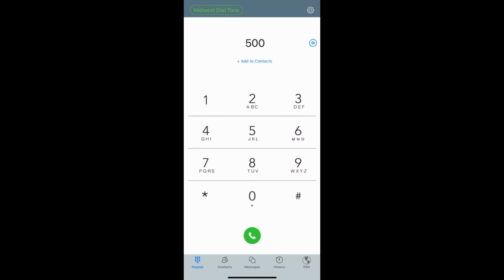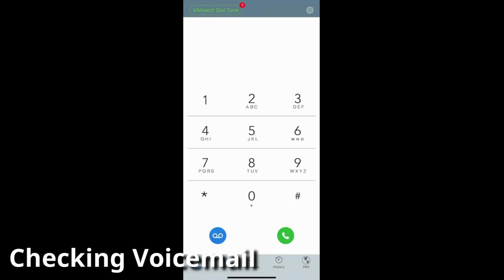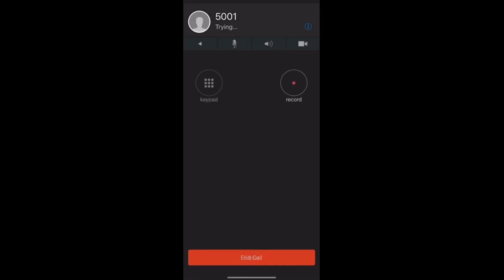Dial 5001 to access voicemail. The first time you access voicemail, it will begin a tutorial walking you step by step on recording your name and greetings. When you have a new voicemail, it will alert you at the top of your screen on how many voicemails you have. Press the voicemail icon to access and listen to your voicemails.